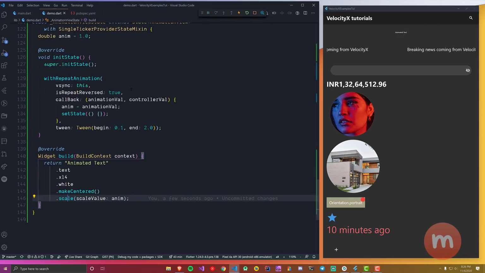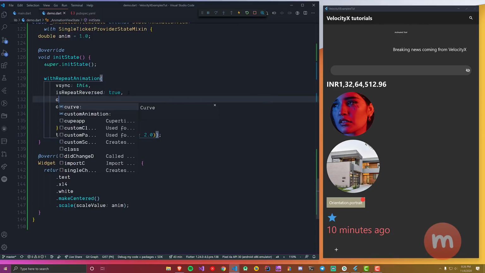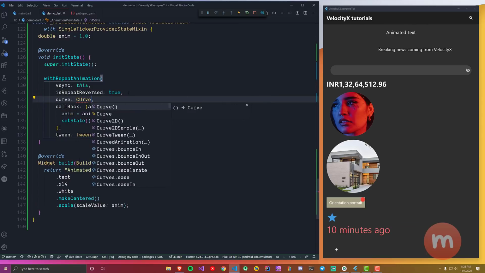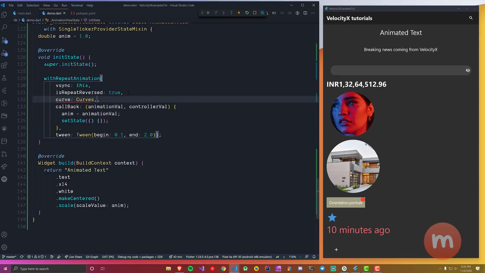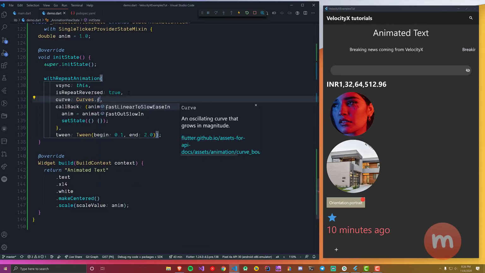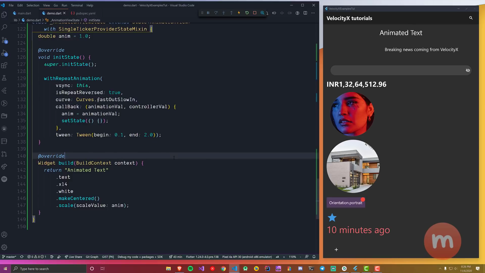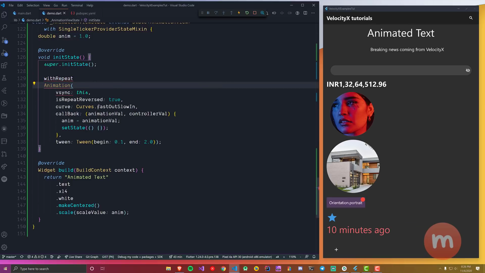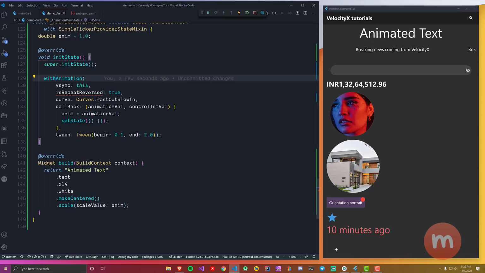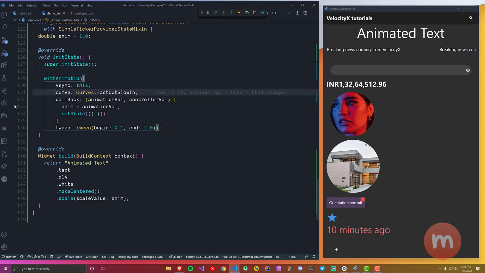You can provide your custom animation, and let's change the curve. So you can just say, let's say Curves.fastOutSlowIn, then the animation will change. Let's do a hot restart, and then we will see the fast and slow, fast and slow. So a lot of things which we can do here. And I think this is the easiest way I can do it. You don't have to deal with any animation controller or as such, and this is done.